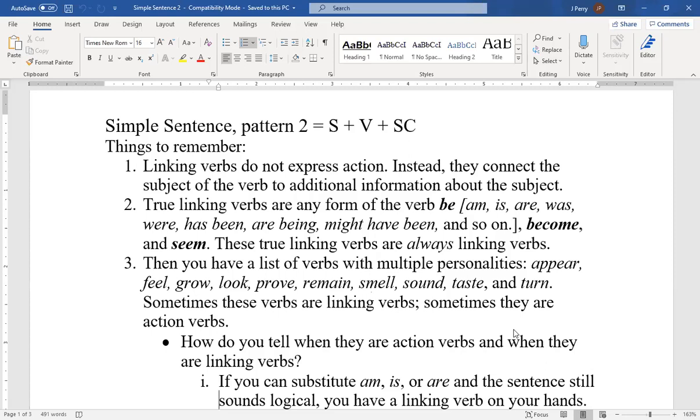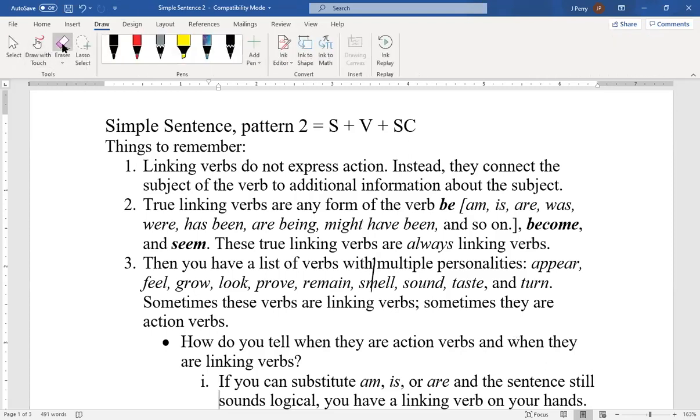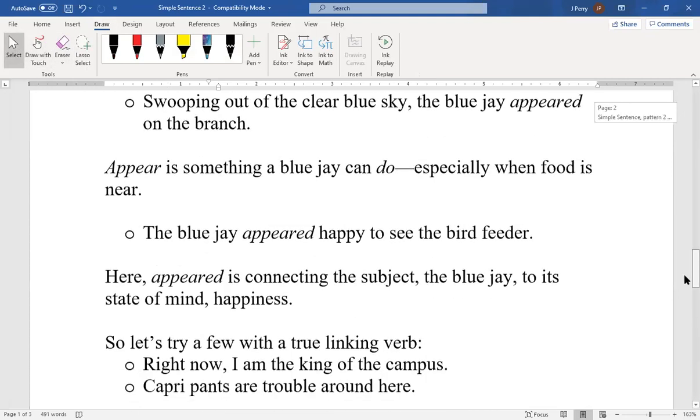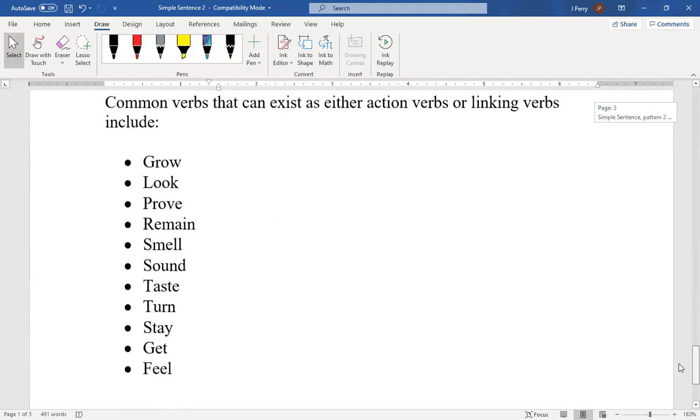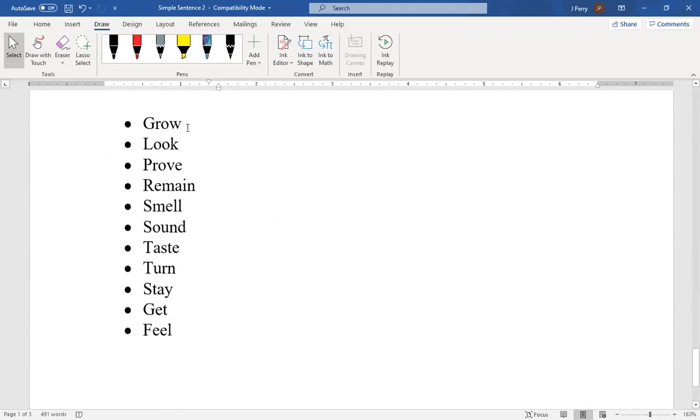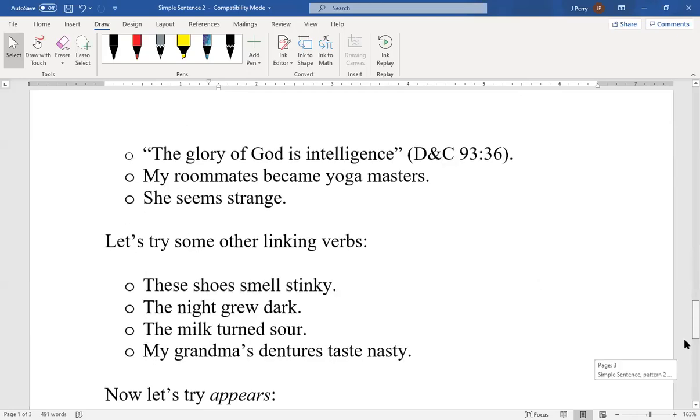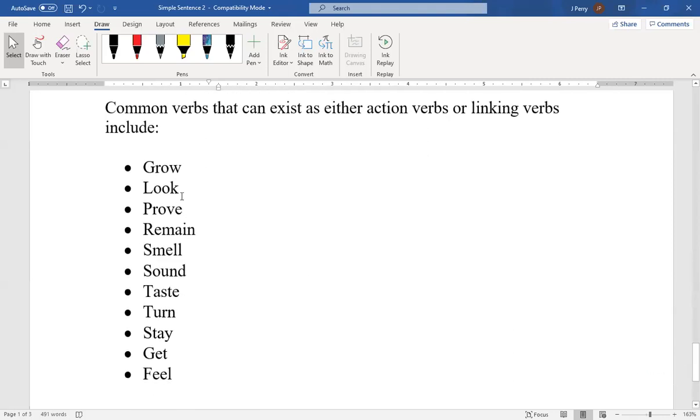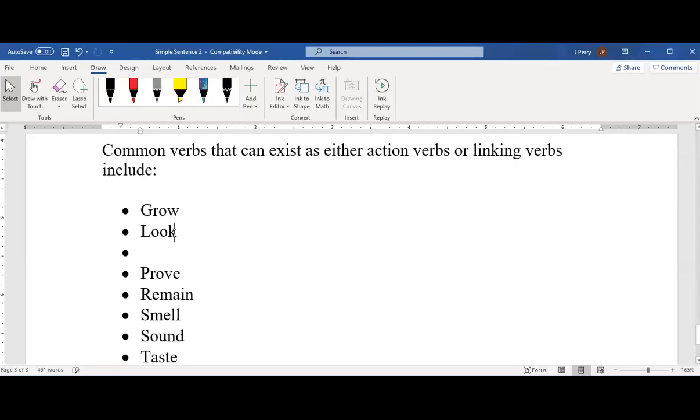There's some other ones. Ooh, didn't mean to do that. Let's erase that black line here. I actually wanted to move with this pen. Let me show you the ones that are down here. So grow, look, prove, remain, smell, sound, taste, turn, stay, get, feel. There is one that is missing here. I'm just going to add it here.